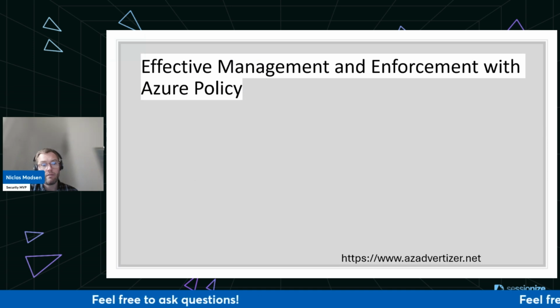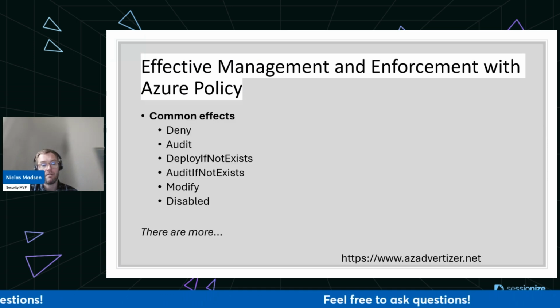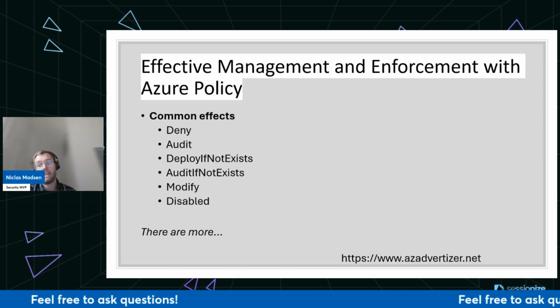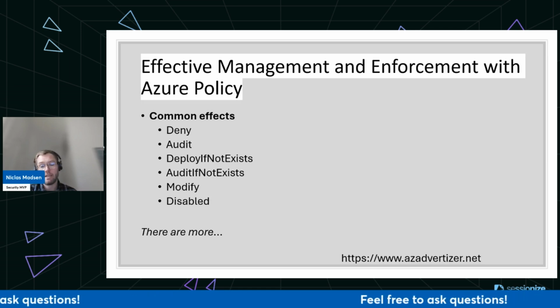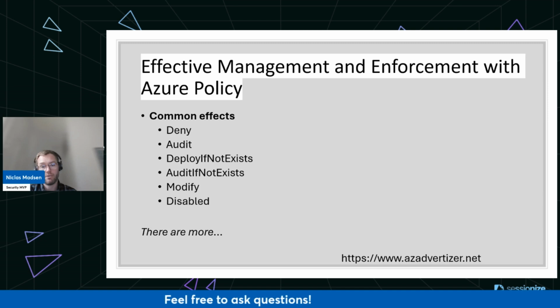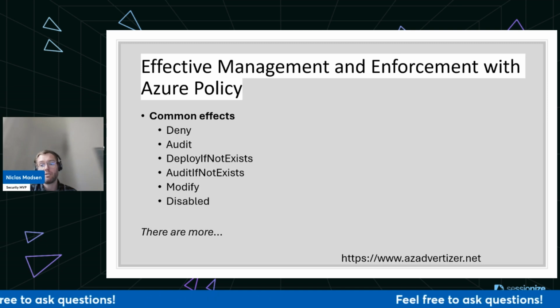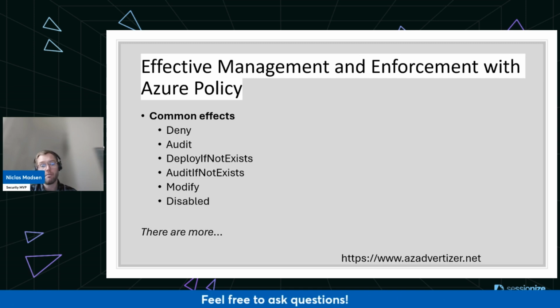So how do we have effective management and enforcement with Azure policies? Some of the common effects that you can use Azure policies for are to deny certain things. The example we just had: we want to stop people from deploying outside West Europe. We might also just want to audit if somebody is doing something that is non-compliant to our policy. It's not going to stop them. It's just going to tell us that they are non-compliant.